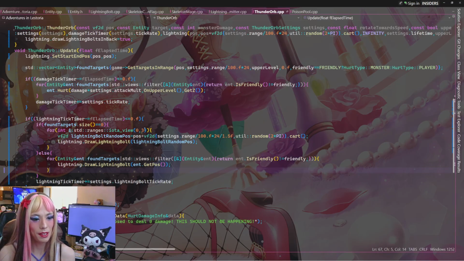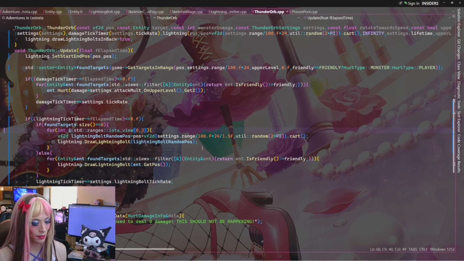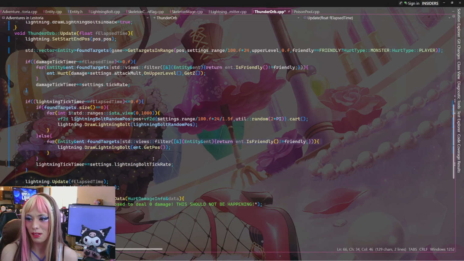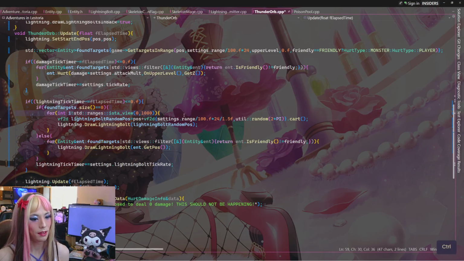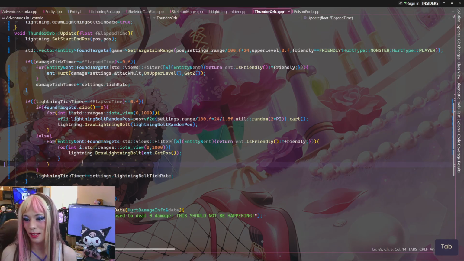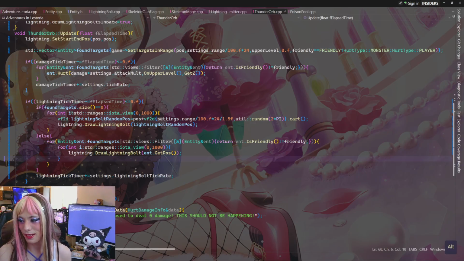First, an interesting way to show this is by upping the amount of bolts created from 3 when there's a found target to 1,000. By the way, I did fix this yesterday. I realized that if found target size is 0, then draw lightning bolts the normal way. But if we found a target and draw lightning bolts at a given position, I can add this for loop in here as well. And we'll just try it and you'll see what happens, because it's pretty clear that this is a bad idea.